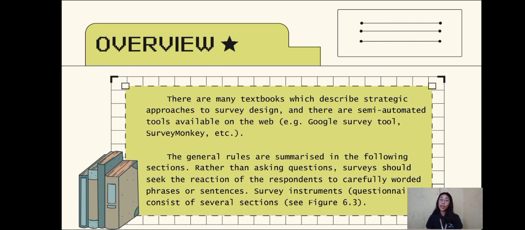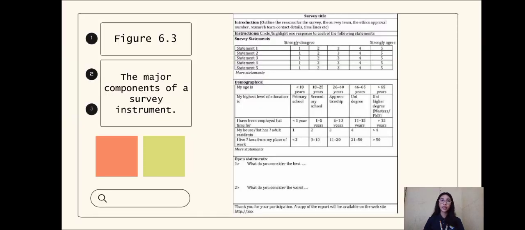Survey instruments, like survey questionnaires, consist of several sections, which will be seen in figure 6.3. So here in figure 6.3, we can see the major components of a survey instrument. First will be the survey title. Of course, we should put the survey title so that our respondents can know our topic. The second one will be the introduction. Here in the introduction, we outline the reasons for the survey theme, the ethics approval number, research contact details, timelines, and etc.